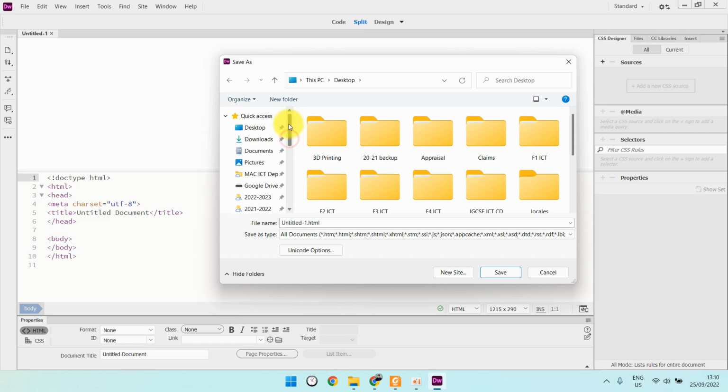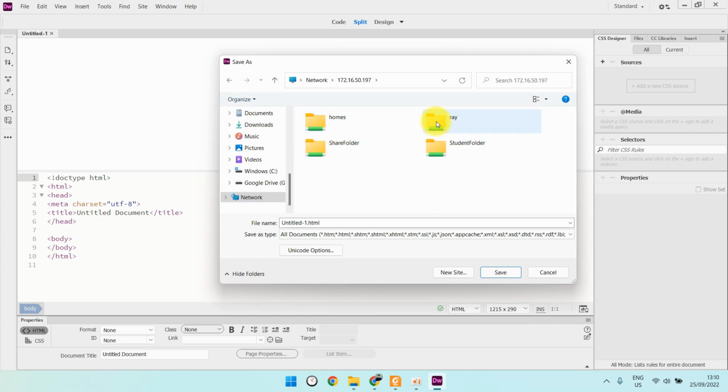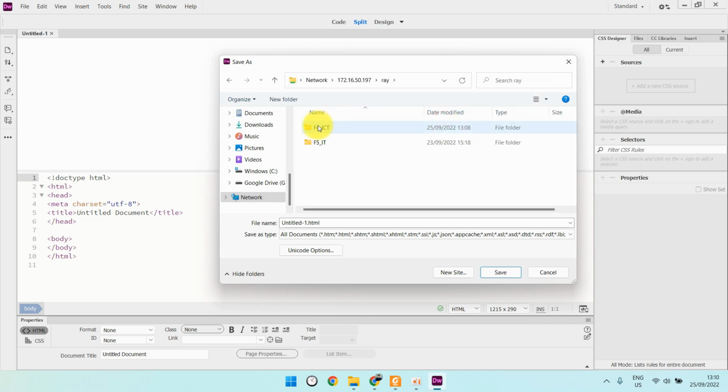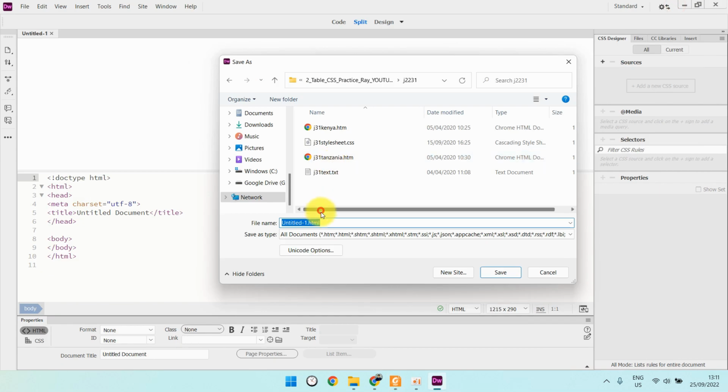So it should be where you open the file in NAS, or go to desktop and then NAS and your personal folder, not my share folder. The share folder. So go to form for ICT. This one, make sure it's in here. You can see many files there, and the file name should be what? tbs.htm. So by default tbs.htm. How about that?